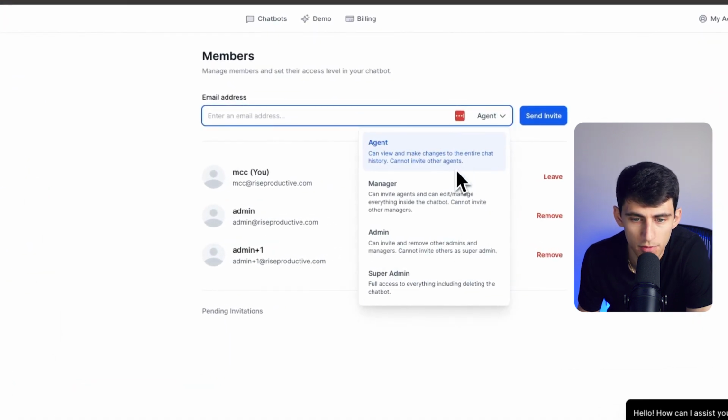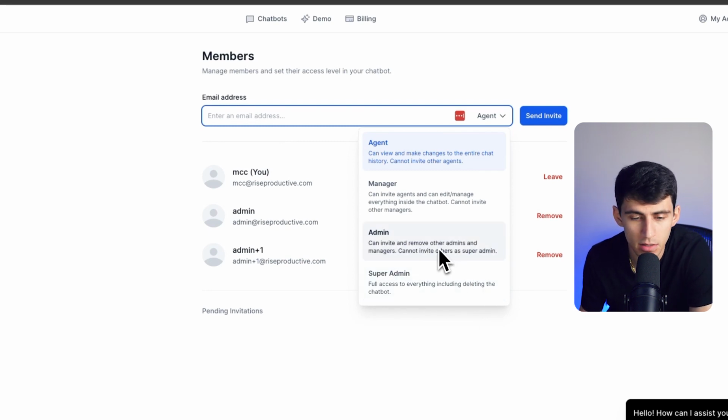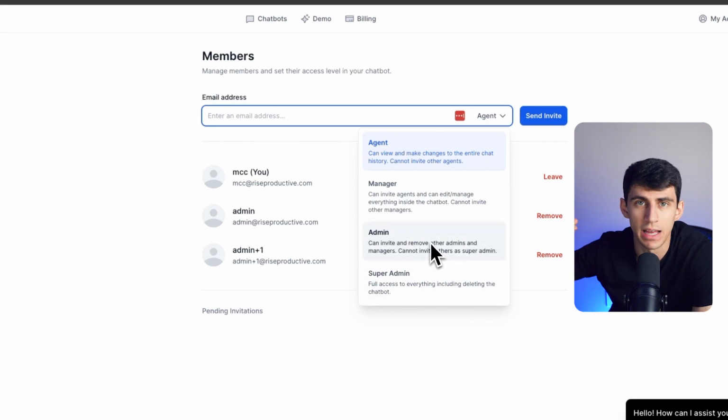There are a few different distinct role types that you can have. So first and foremost, a super admin is the highest level of access. If someone's made to be a super admin, they have full access to everything, including deleting the chatbot. An admin themselves can invite and remove other admins and managers. They can't invite others as super admins. This is the first indication that you can't invite anybody as a level of authorization higher than yourself.